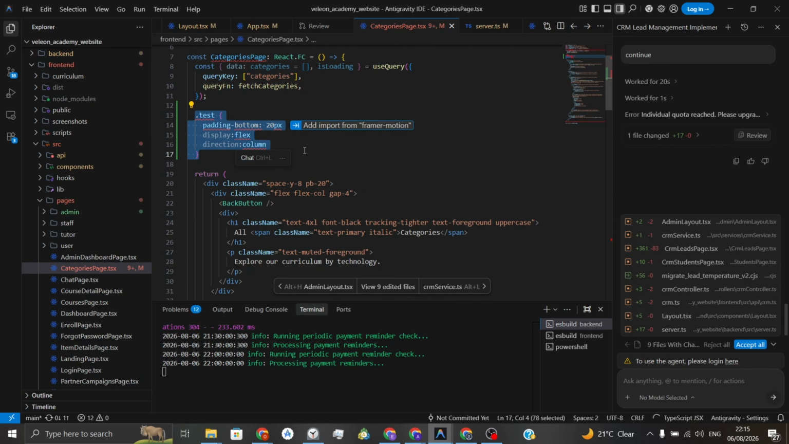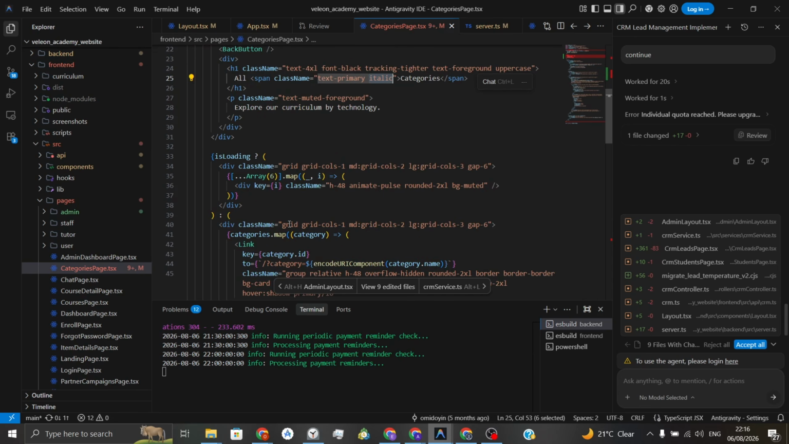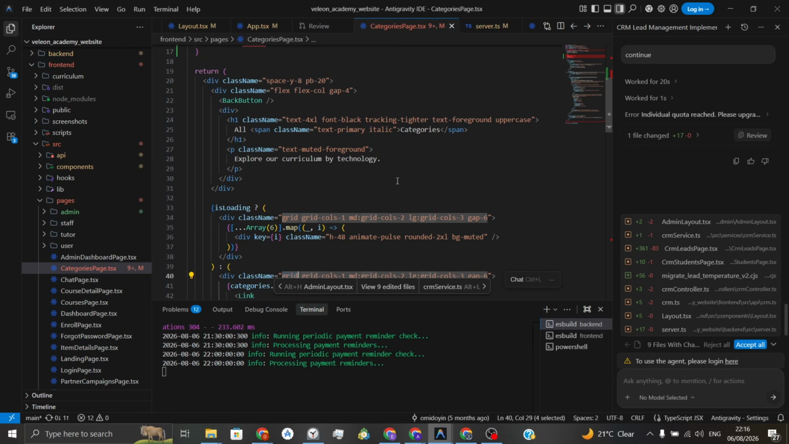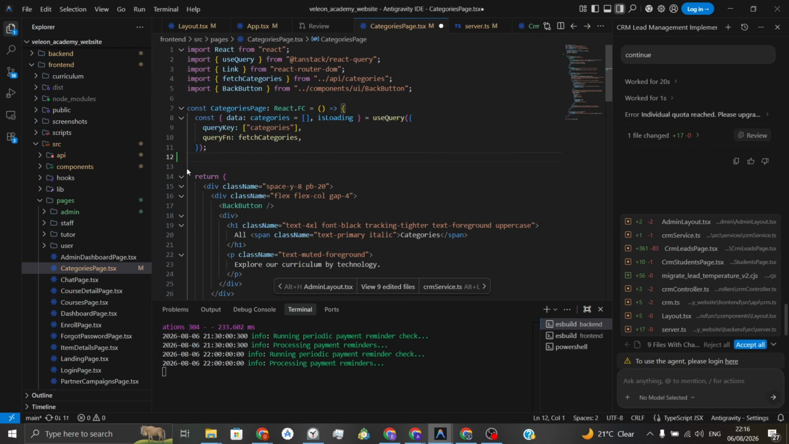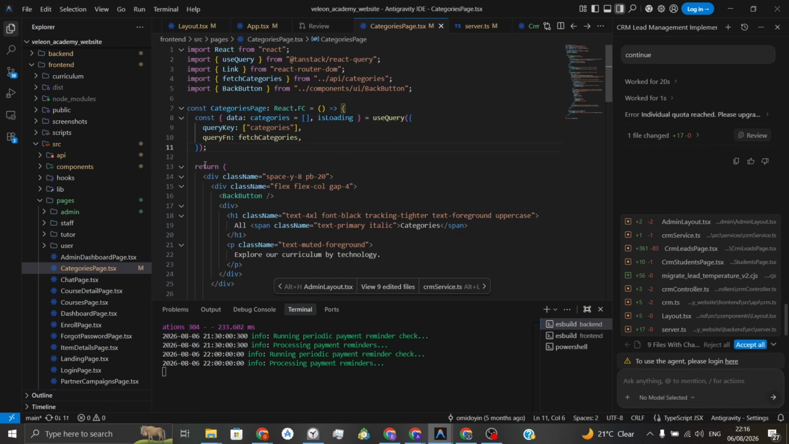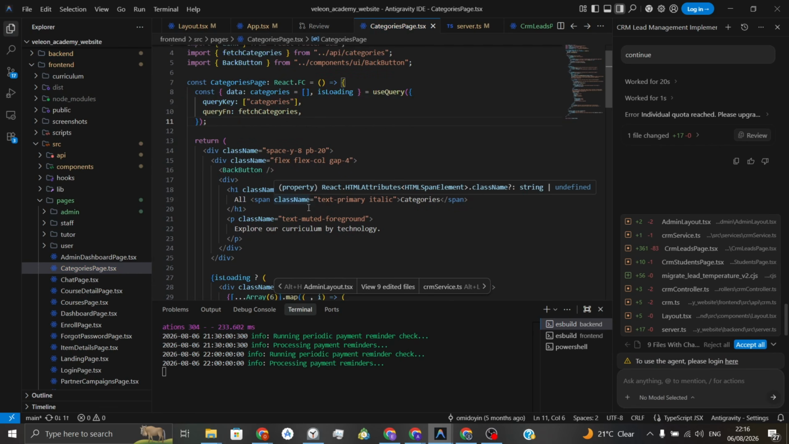So as though in the back end, Tailwind is writing the classes for you, but you don't have to declare all those classes again. You just have to use the class name: flex column, padding bottom, tracking tight, text foreground, that is text color, uppercase, text primary, italic and all. Do you get? This is grid columns and all. So by the time we get to the use of Tailwind, you are going to see that it's very, very simple and very, very sweet using Tailwind. Tailwind is very, very easy.